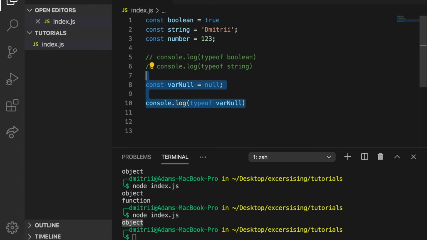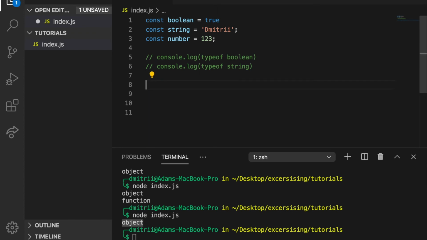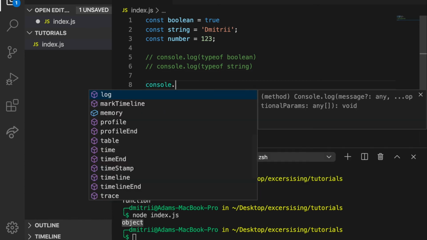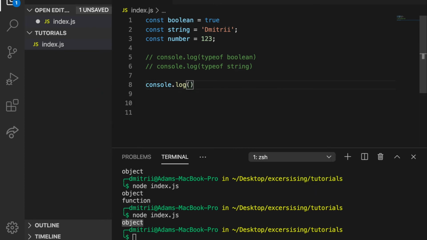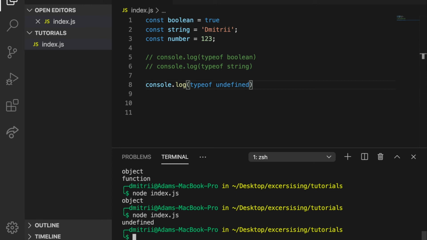Guys, let's move on to another example. Let's straight away define console.log typeof, and I would like to say undefined. Let's see. Undefined has its own type, which is undefined. So also remember that, guys.